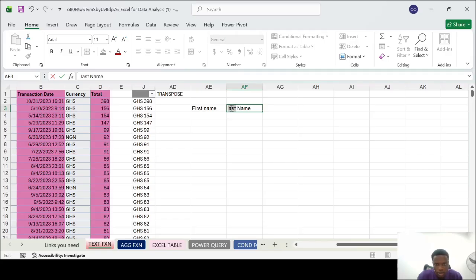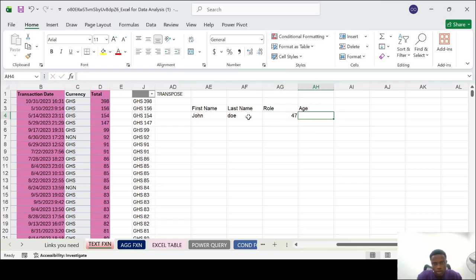Sorry, I need to change this to last. We have first name, last name, role, and age. Let's say the first name is John Doe. John Doe's role is HR, and he is 47 years old. The years of service are 7 years.